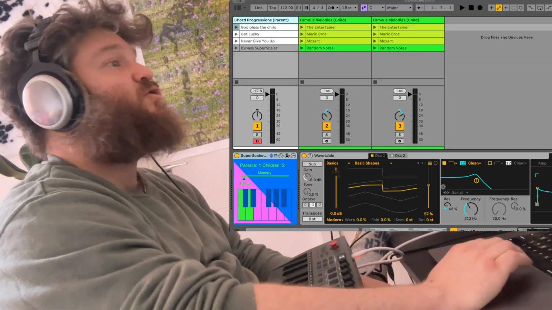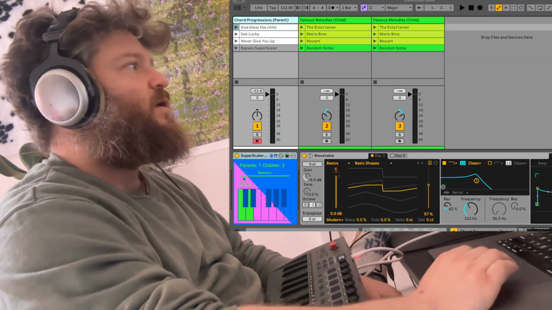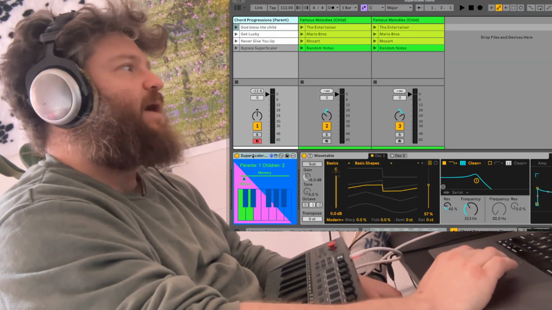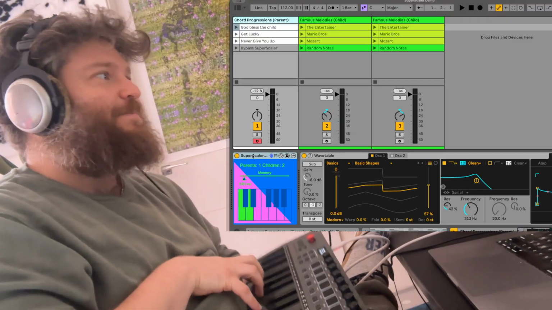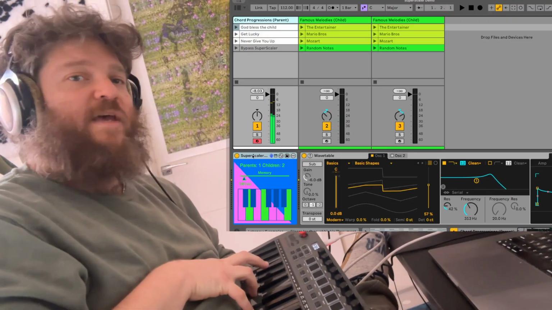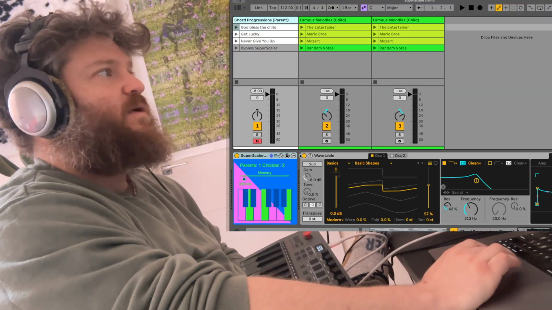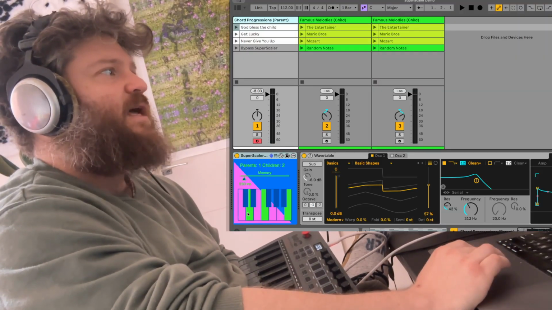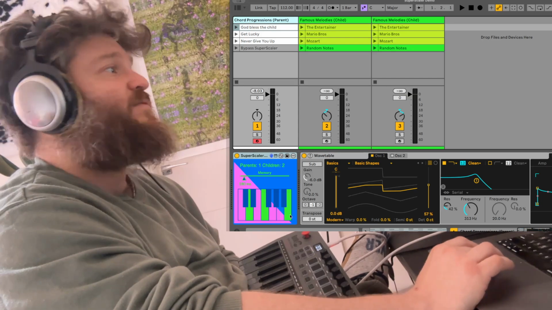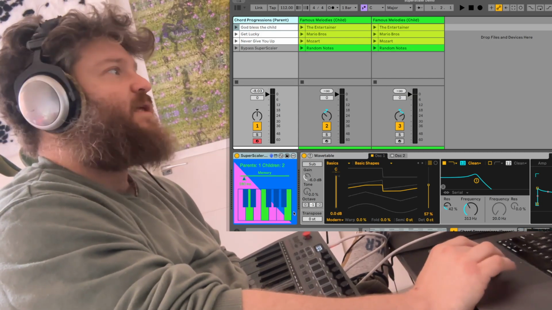This is two plugins that work together. You have on one side the SuperScaler Parent that receives any MIDI note information that you give it. You can put any sound you want after it, so you can hear what it sounds like. So for example, now I have this chord selected. You can see the highlighted notes.